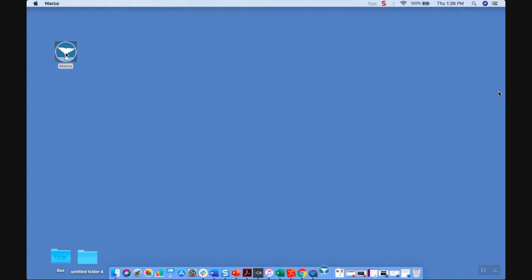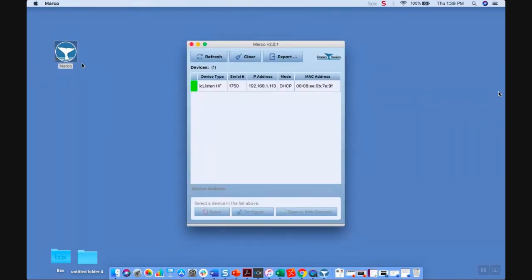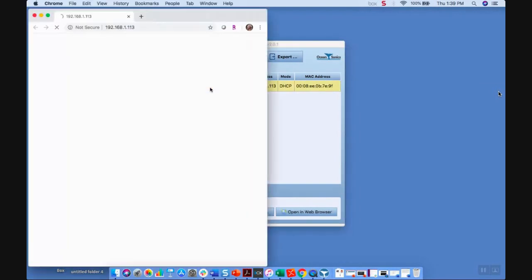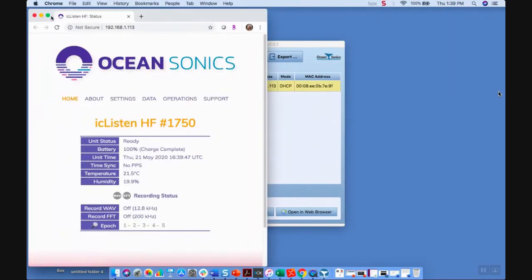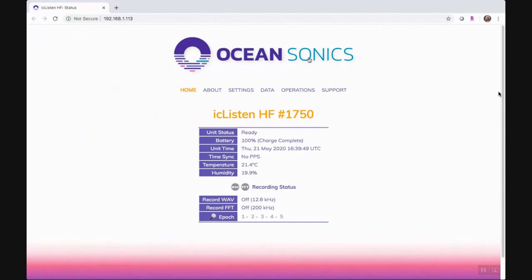Next, we're going to use Marco to find any active hydrophones on the network. And when you click refresh, you're going to see icListen HF1750 appear. And the green light means that you are online and ready to collect data. So double click on the hydrophone and you'll be brought to the web interface. So this is where you can change any settings and set up your project.